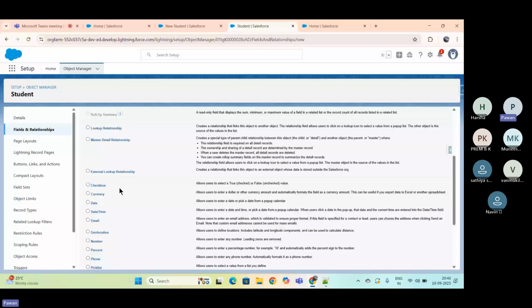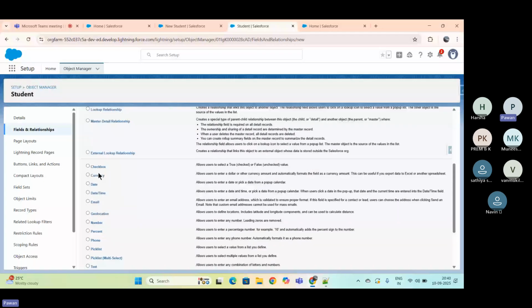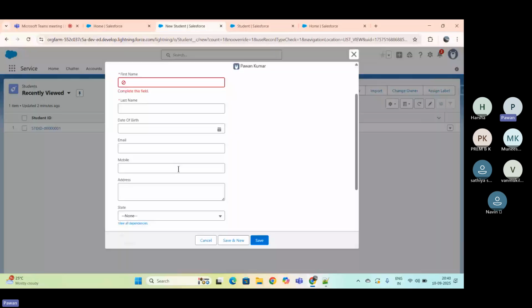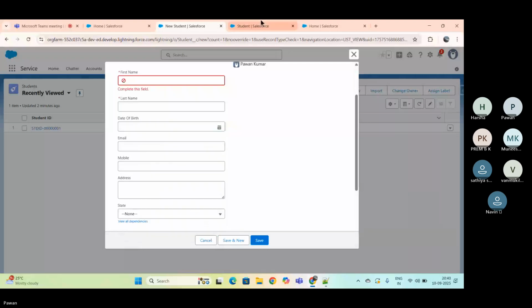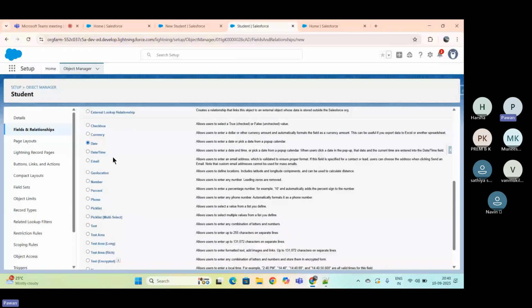Then coming to the currency. Can you expect what value the user can enter? We cannot imagine, right? So we cannot set the dependency. The same applies to date. If you give options for date, can you expect what value the user can enter? No, so you cannot set the dependency. The same way date, time, email, geolocation, number, percentile, phone.